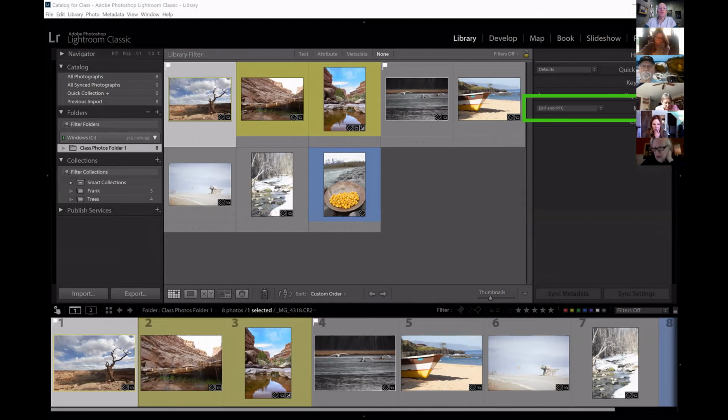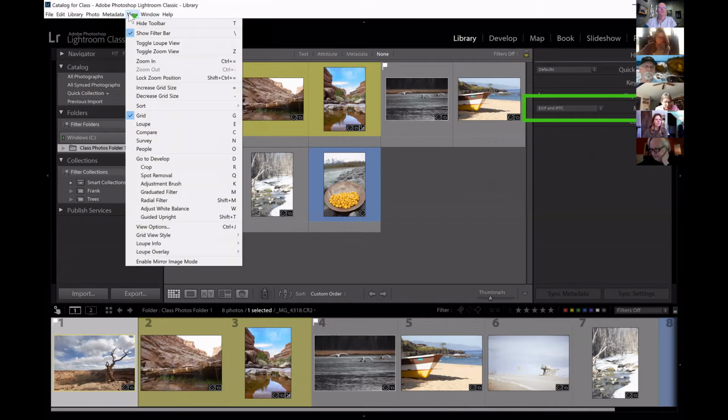No, and in fact, if the library filter is still open on your version of Lightroom, go ahead and close it, and you can do that by either pressing the slash key up by your default key, or you can go up to View and then click the button that says Show Filter Bar. Either way, you can close that library filter at the top.